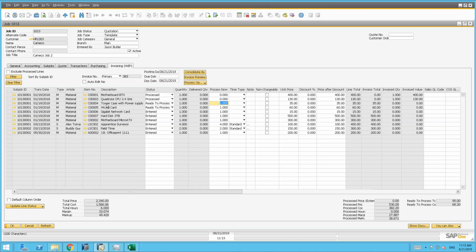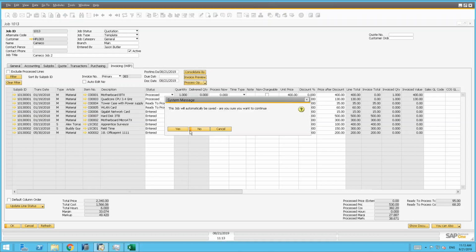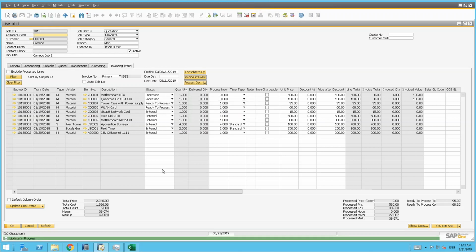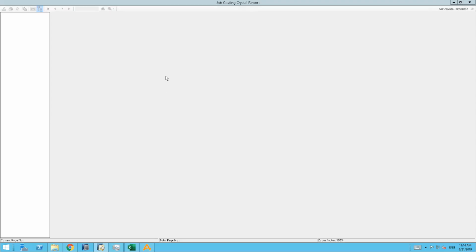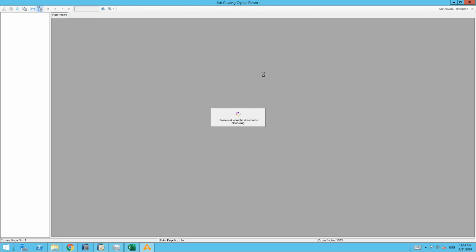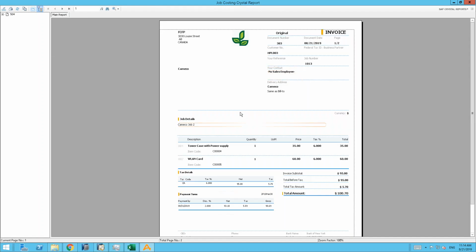If I wanted to raise an invoice for these two materials on the job, I'd flip their status to ready to process, and then I'd go ahead and select invoice job lines, and it would raise an invoice. And once it's raised an invoice, it'll flip the status from ready to process to processed. And if I want to view the invoice, I can launch Crystal Reports, which will take a second here. All right, there's the invoice.